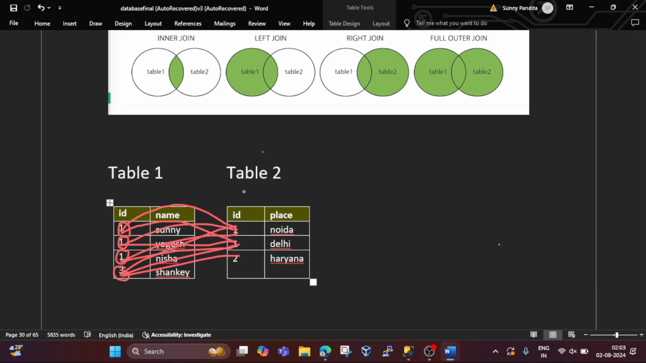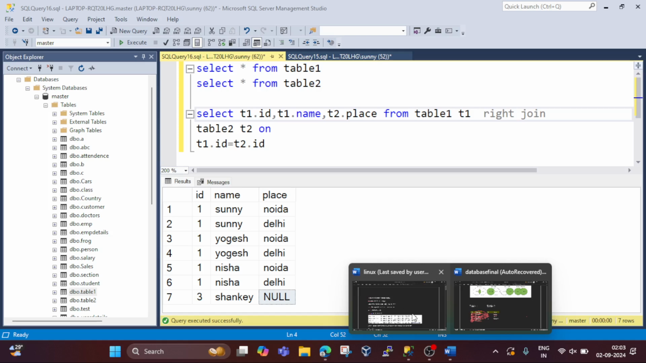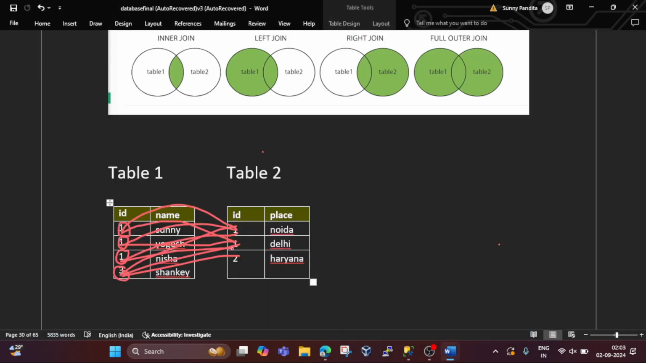So you get to know how it internally works. Now coming to right join. With right join, the only difference is that you have to make it right, and the right join will give us all the data which is present in the right table. Now remove this.